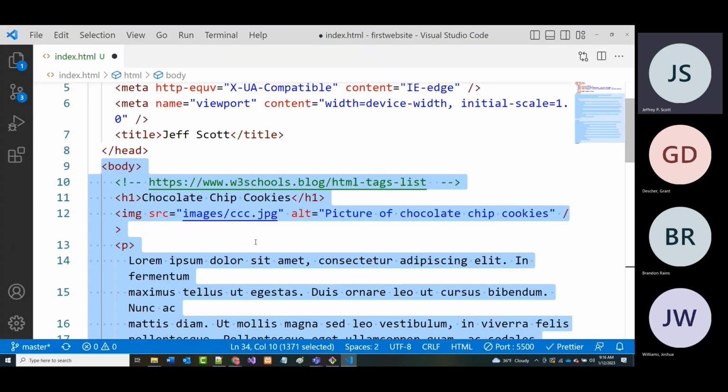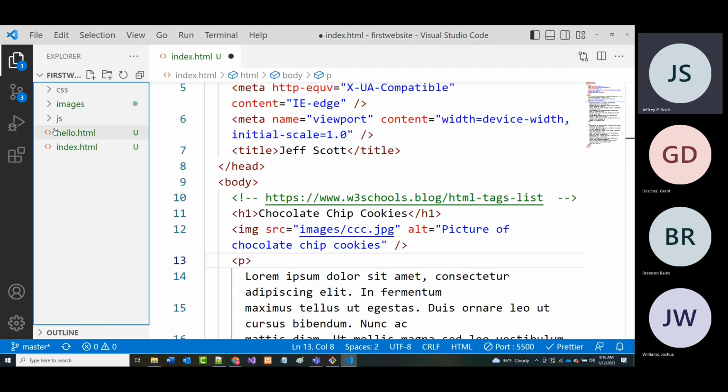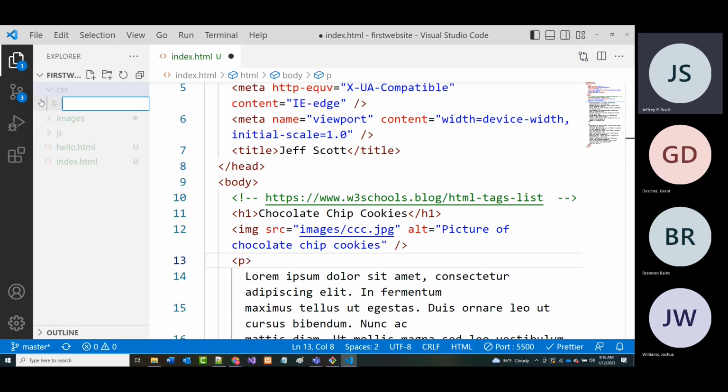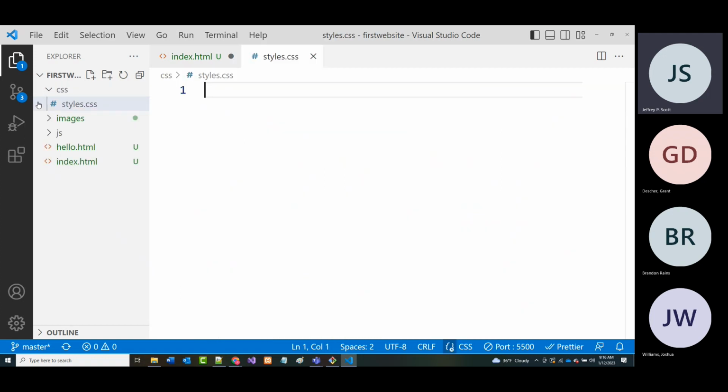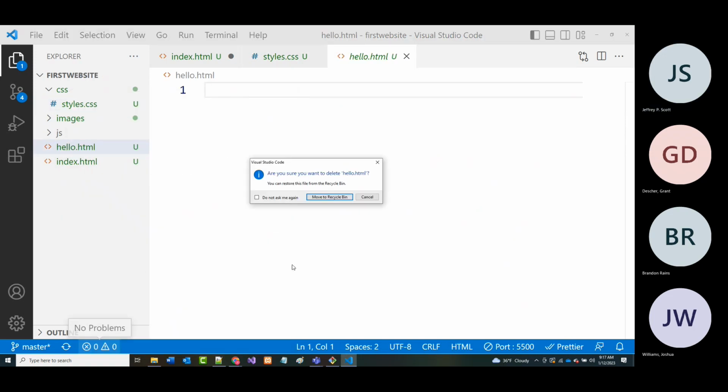But I'm going to go back in here and I'm going to bring this back up again. Now, right now, there's nothing in my CSS folder. So I'm going to click on the folder itself. Then I'm going to click New File. And I'm going to call this new file styles.css. So remember, our HTML files, and I don't need this hello anymore, so I'm going to get rid of it.